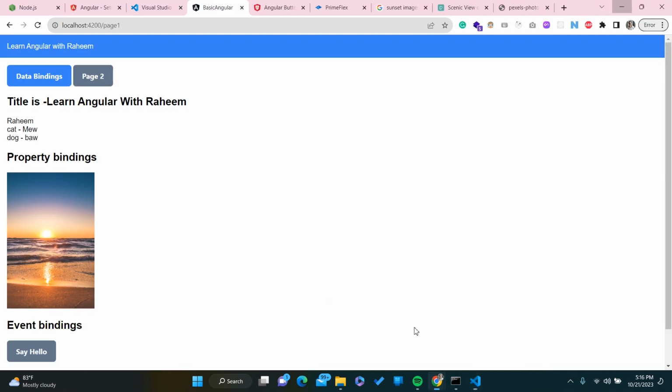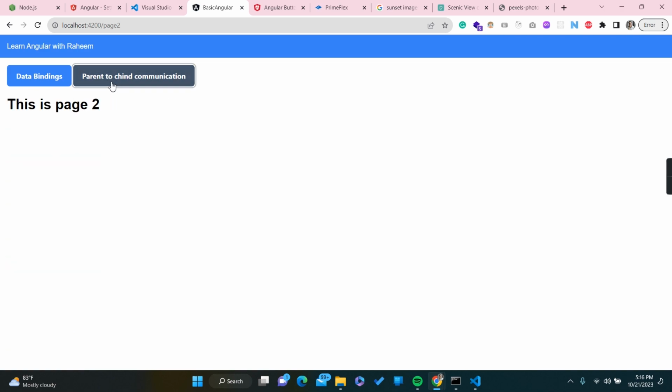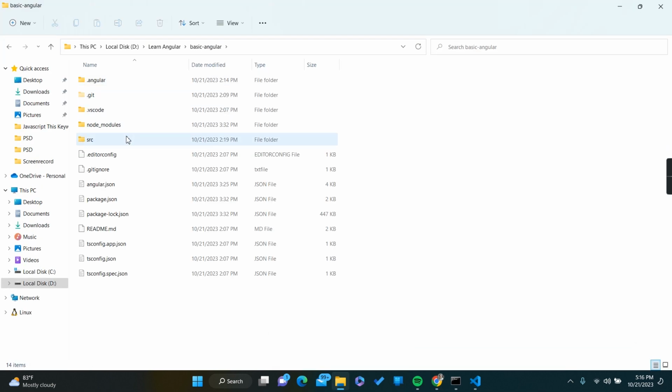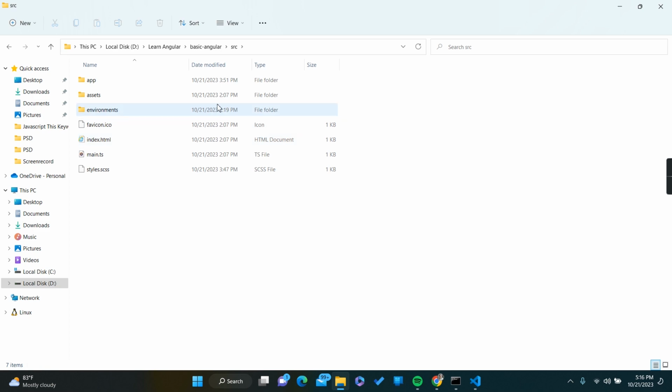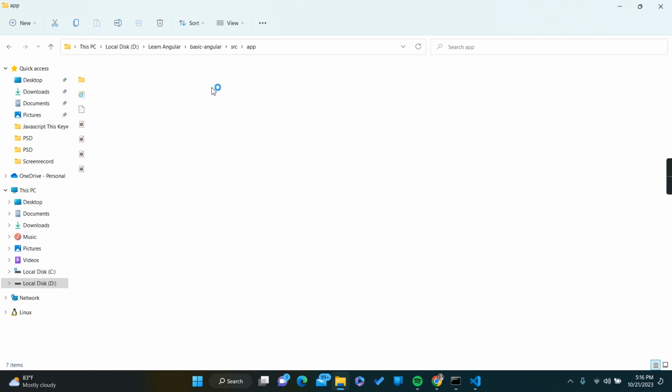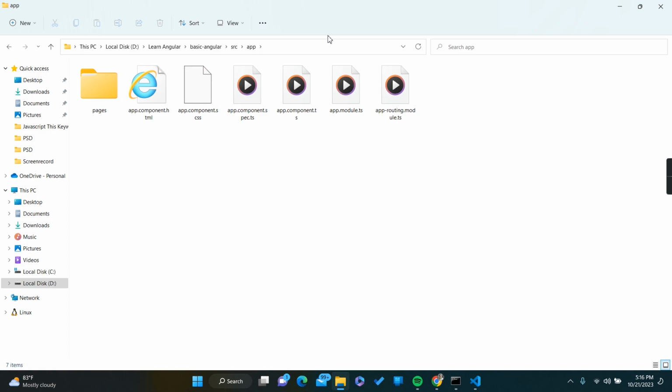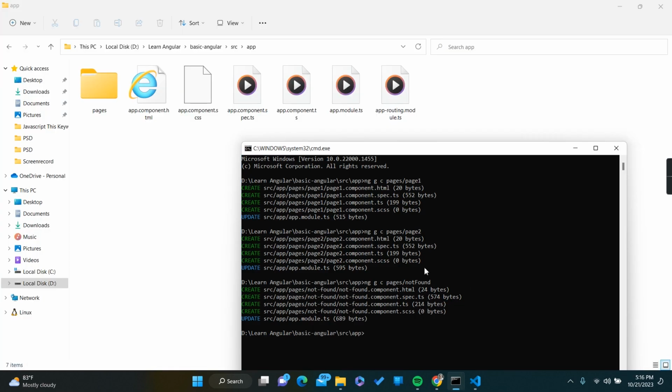So parent to child communication, if I click this parent to child communication, this is page 2. So what I'm doing is I'm going to generate two components for this example. So let me quickly create it. CMD. Okay, actually I have opened the CMD and you generate communication.